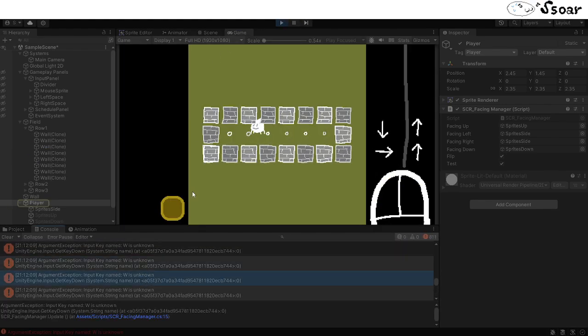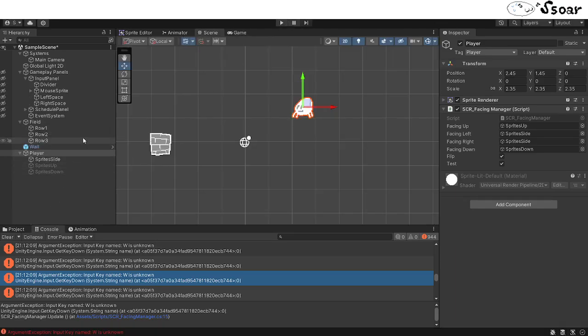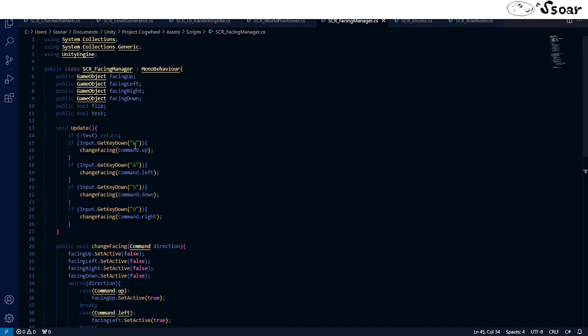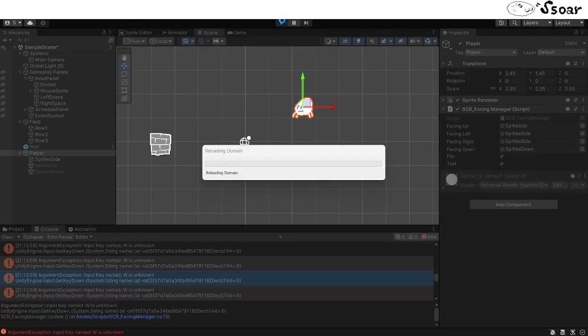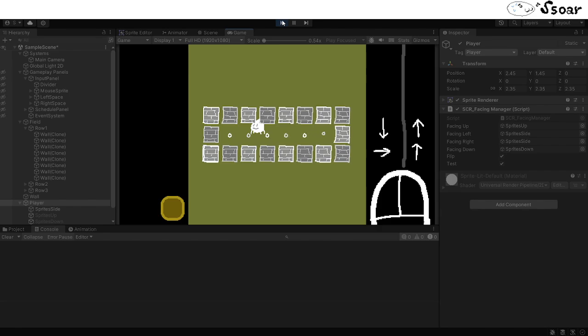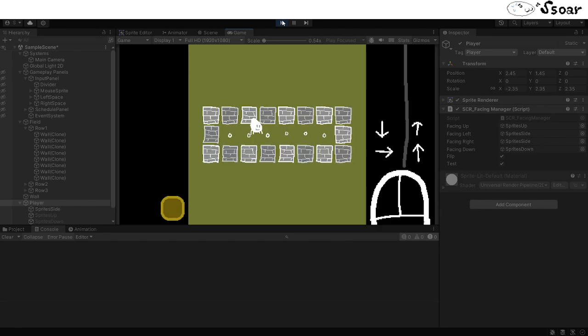Okay, input key named W is... What do you mean? Obviously, it's W. Do you need it to be lowercase? Is that it? So I know that this works. It worked for me once, and I remember because I was surprised that it did. Yep, let's see. Yeah, there you go. Okay, it works.